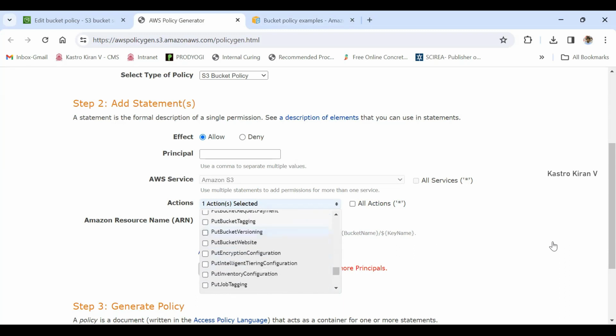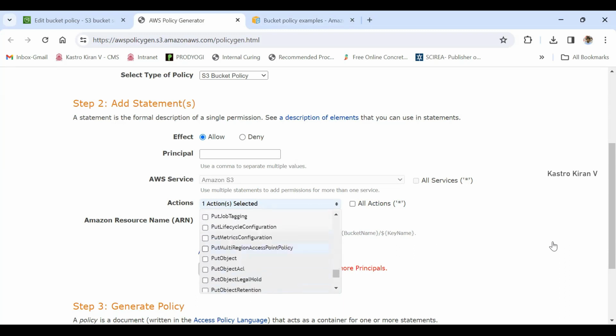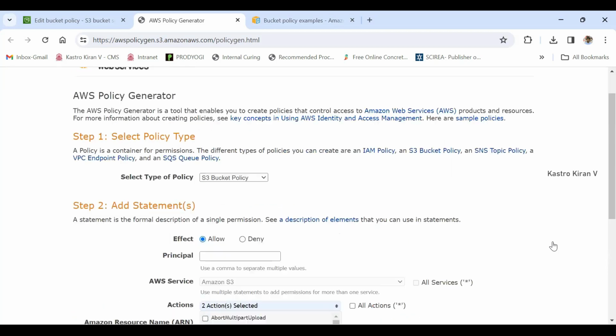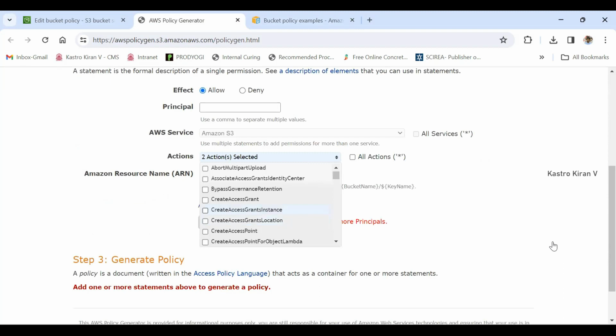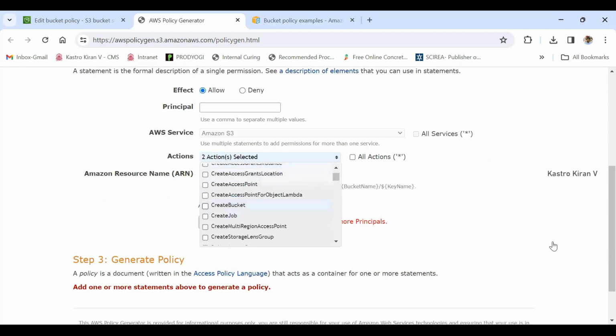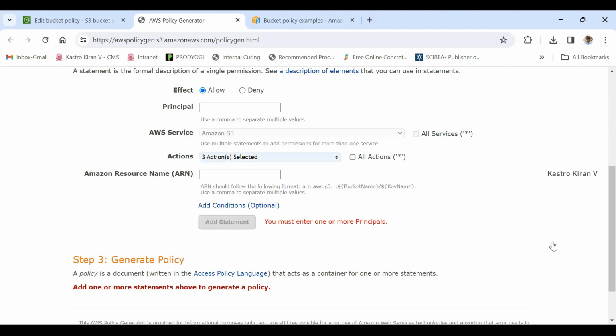You can see the option, if you scroll down to the bottom, there is an option called put object. Like this, you can give whatever permissions that we want. Suppose if you want to give the permission of create bucket, you can also give this permission, create bucket. So the third party person can create the bucket also. So these three options I am selecting.